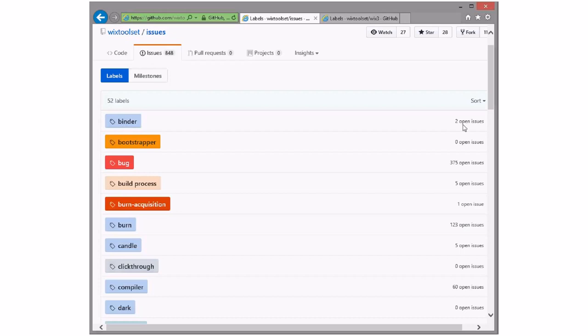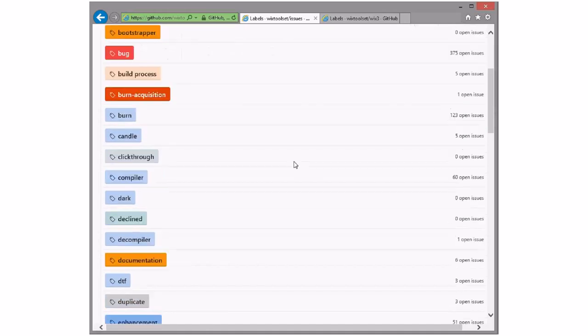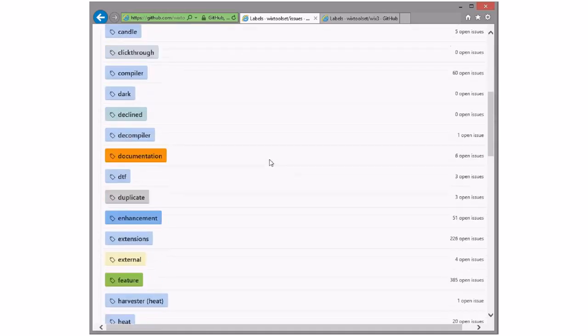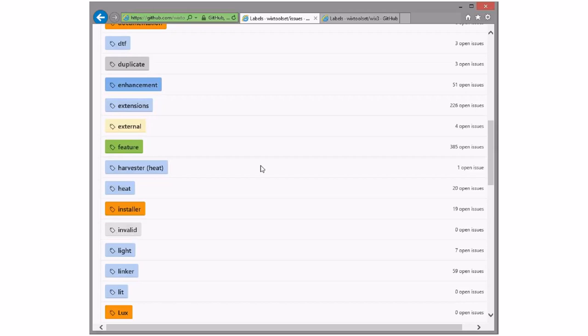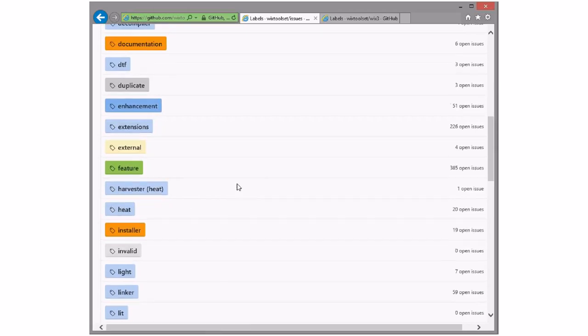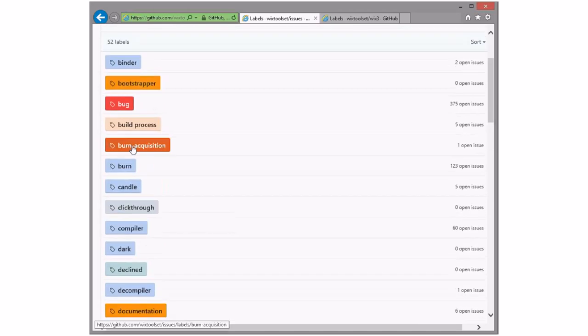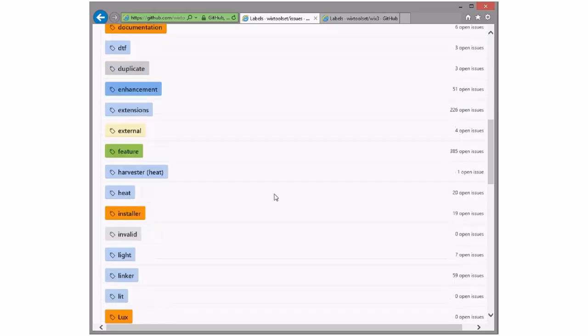Binder only has two issues in it. And I bet two open. I doubt it has many closed in it. So it's probably overkill. To differentiate it from the linker light kind of thing. Burn acquisition, I think, came in with a number of bugs early in Burn's development. Yeah, and that can just go away, I think. That could just merge into Burn. Yeah. Okay. I like it.